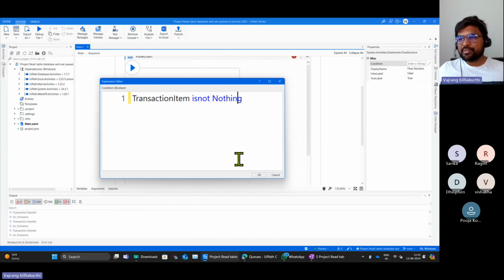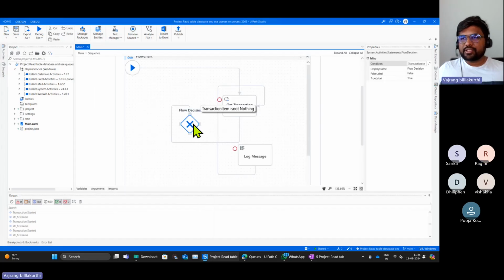So when it is not nothing, it means it has some value, correct? Let's say I take a person, Dilpen, your name is not Sarika, is it correct? Yes. So this is like checking a condition. What is your name? If it is not Dilpen, then go ahead and do something else. So even here, getting the transaction item, if it is not nothing, it means there is some value in it, correct? Yes. Now, if there is some value, can I go ahead and process it? Yes.